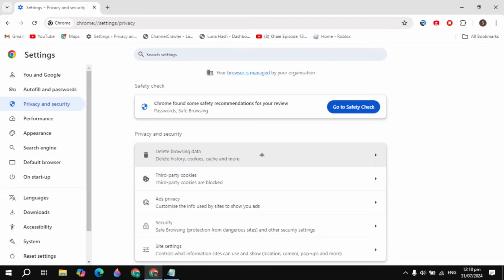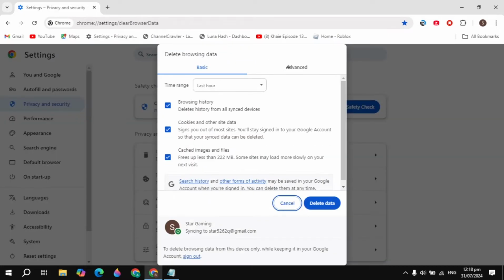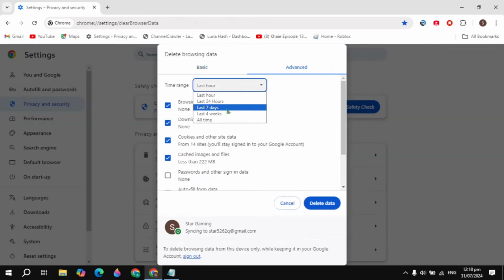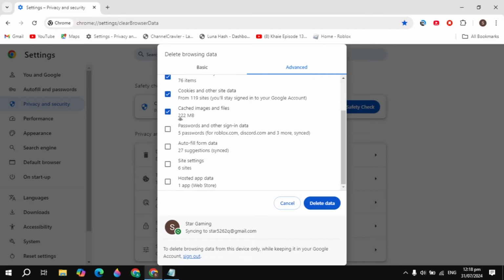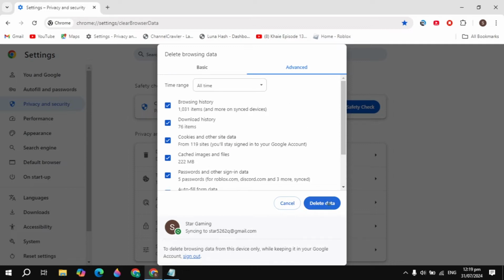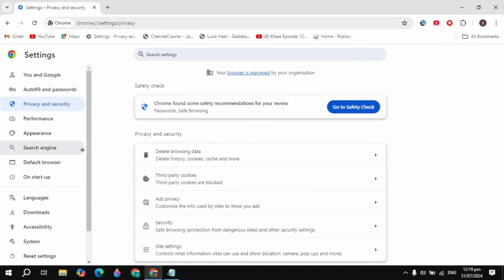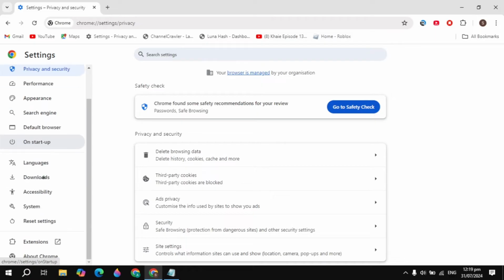Once you click on that, click on Delete browsing data, then click on Advanced, set the time range to All time and select all of these boxes. Once you click on Delete data, all your Chrome data will be deleted. So you need to make sure that you saved all the data before you delete the data on your Chrome browser.